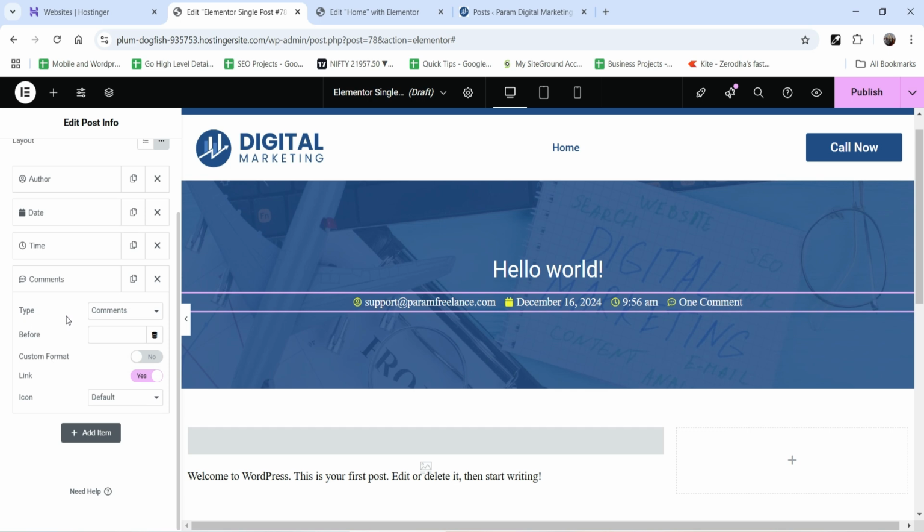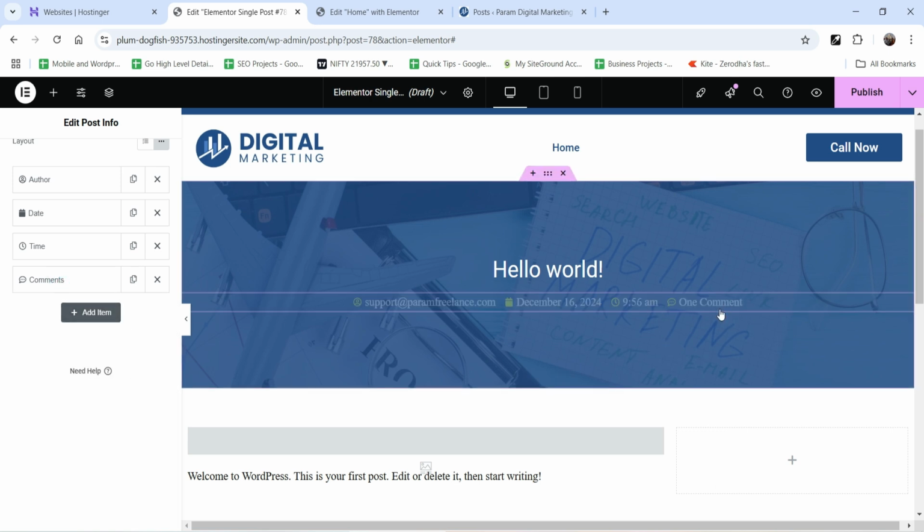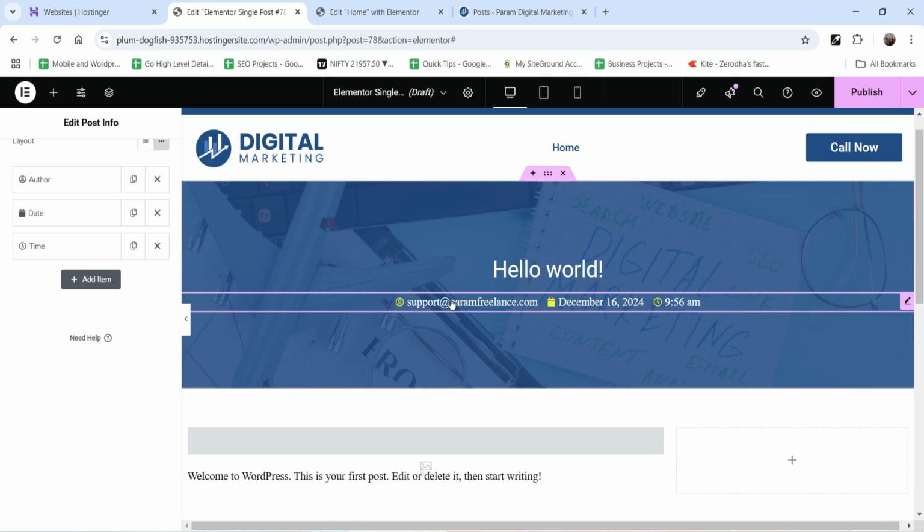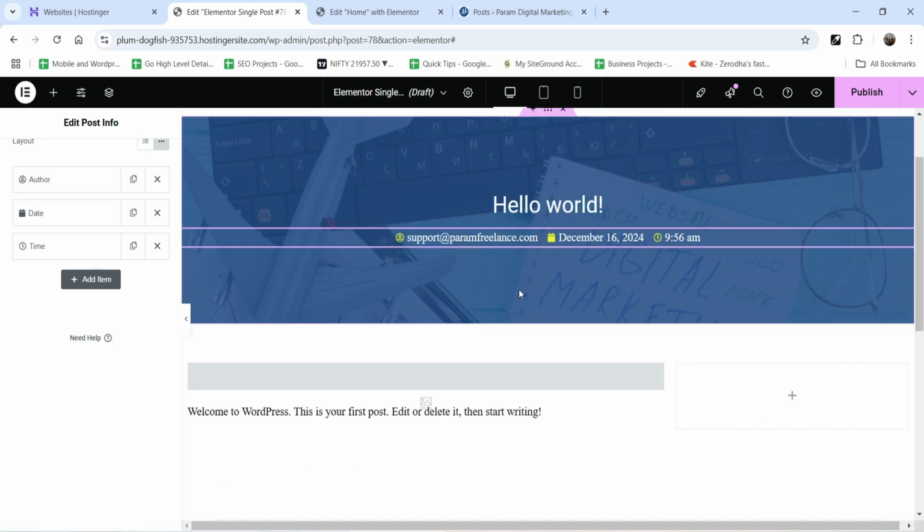So if I click on it, you will see comments. Type will be comments. Before comment, if you want to add something, you can add something here. Custom format, link, and default icon. So this is the default icon for the comments. Let's say you do not want comments to show here, so I can simply cross this out and it will show only these 3 items as the post information. Right, so I'm going to keep the post info here.